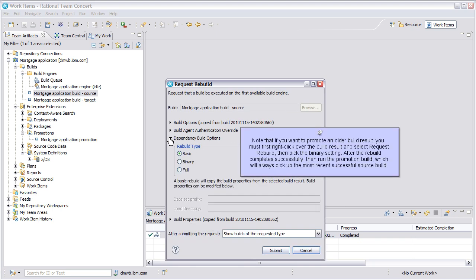Note that if you want to promote an older build result, you must first right-click over the build result and select Request Rebuild, then pick the binary setting. After the rebuild completes successfully, then run the promotion build, which will always pick up the most recent successful source build.